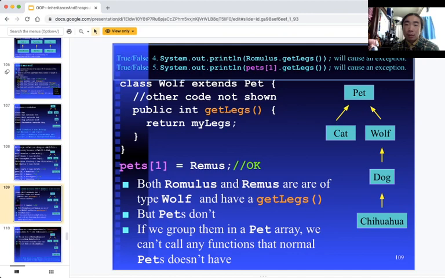And pets, square brackets 1. I think this one would cause an exception, right? Yeah. Because pets 1 here, although that's where Romulus is living right now, exception means you get an error and it won't run. Error, exception, very similar. Are they synonyms? I think. I'm not 100% sure.